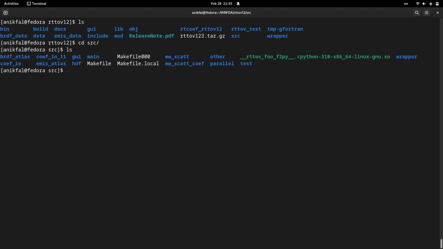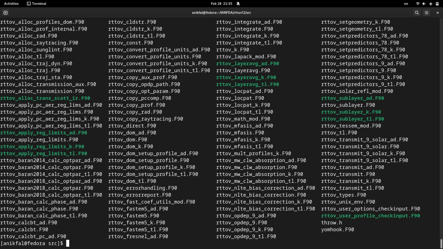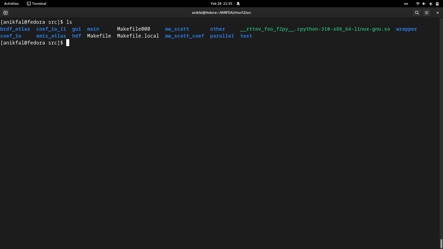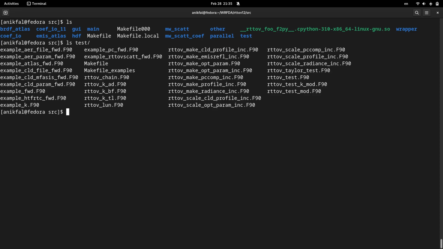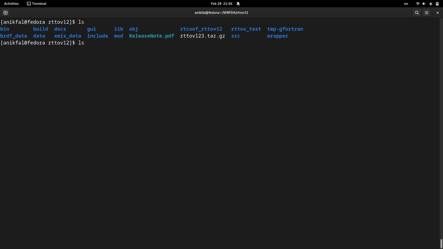In the source directory you can find the main Fortran codes of the RTTOV model, and after compilation, there is also a test directory here. This test directory contains codes of certain applications which have used the main codes of the RTTOV model, let's say subroutines and functions of the main RTTOV model. After compilation, these test codes will be compiled in the bin directory here.